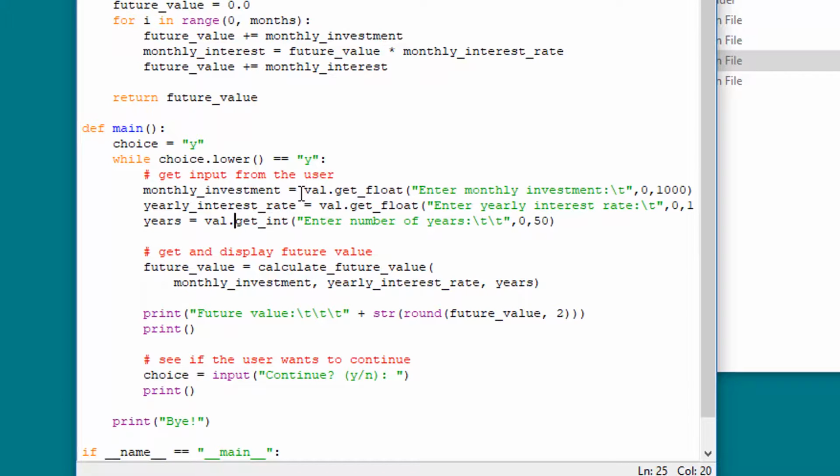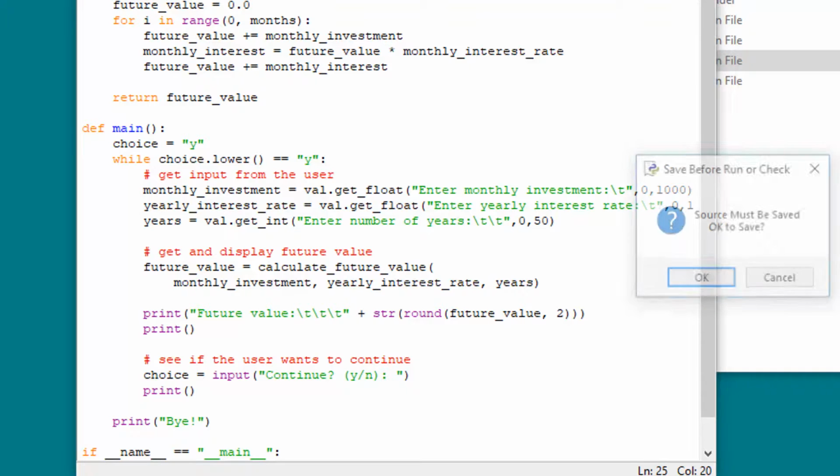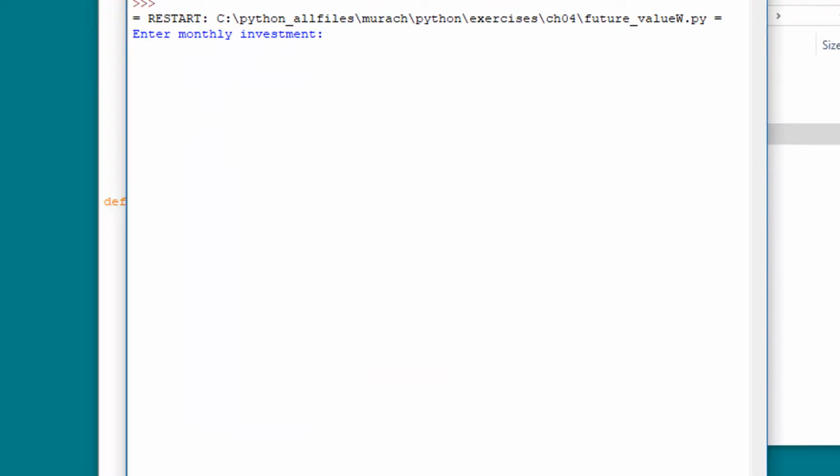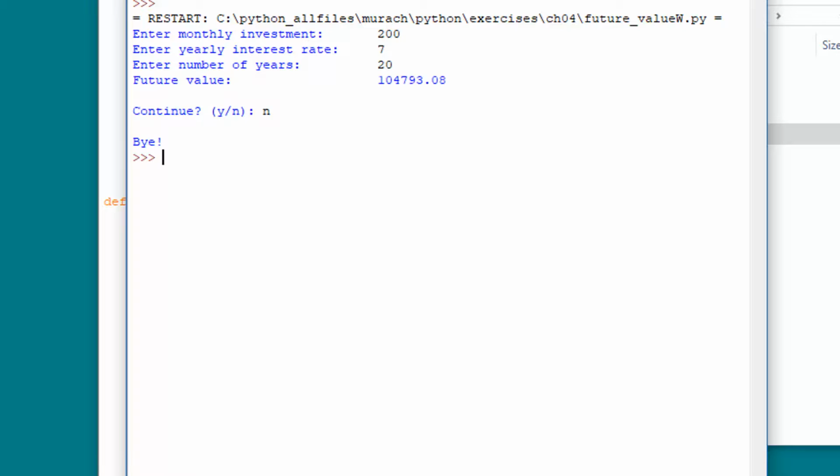runtime, we can put val back in there. We can run the module, and let's do 200 a month, rate of 7%. And now it's popping up for 20 years. This is nice. Now we fixed the runtime error.